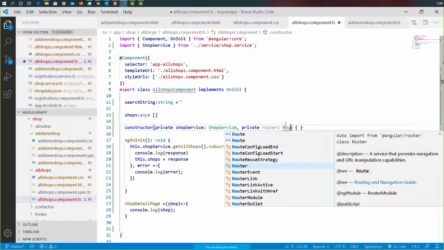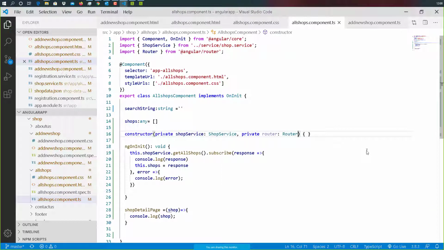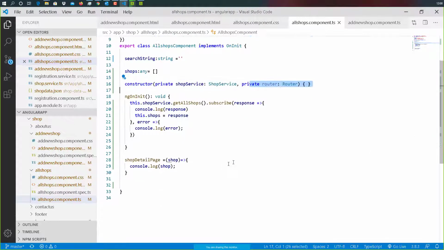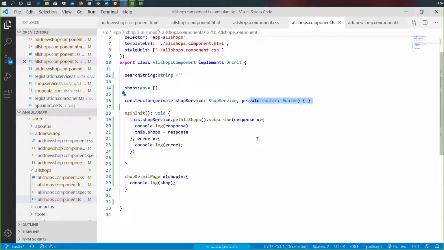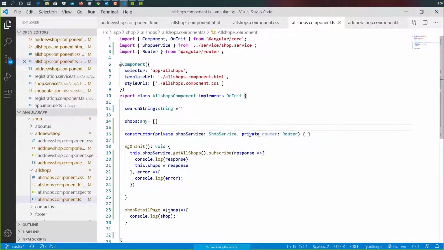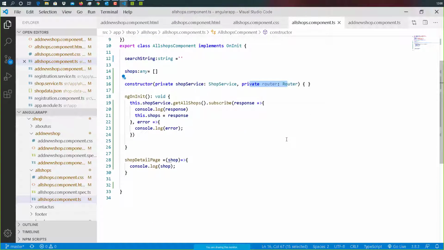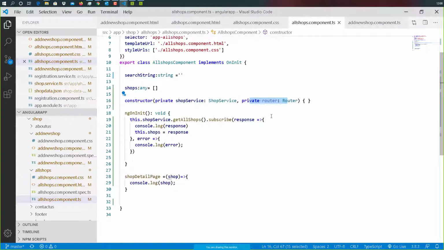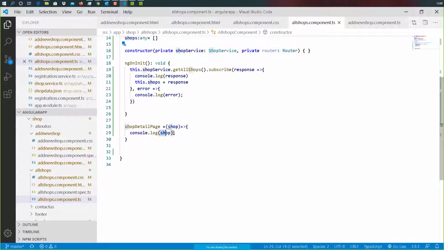You can see it is being auto imported from @angular/router, right? A service that provides navigation and URL manipulation capabilities. So ideally, using this service, I can programmatically implement my navigation. So this is what I would want to use. And when I use it to navigate to a different page, a different route, to that route I will send this shop as a parameter.